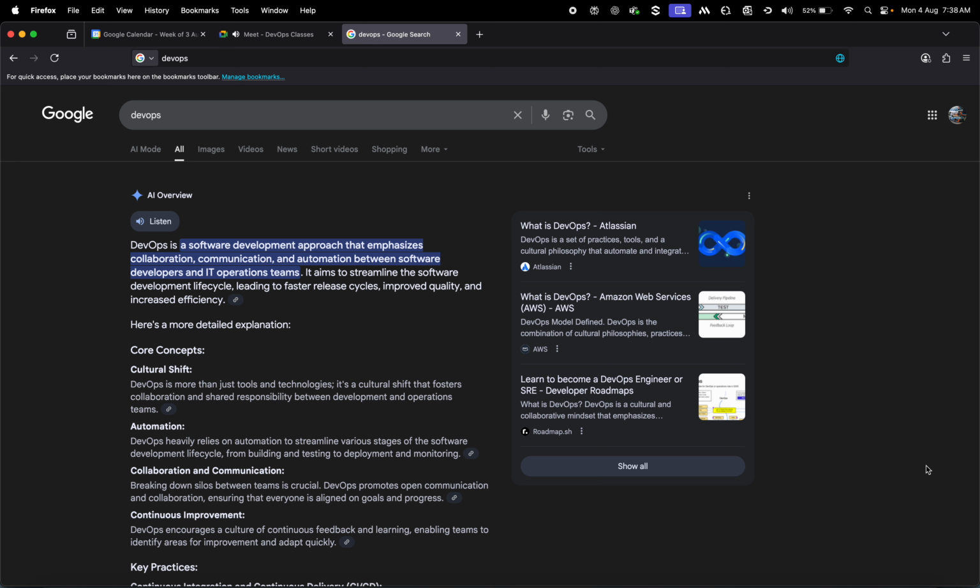Why we need DevOps, first thing. What happens if there is no DevOps? What people used to use before DevOps? So all these things we'll see today.